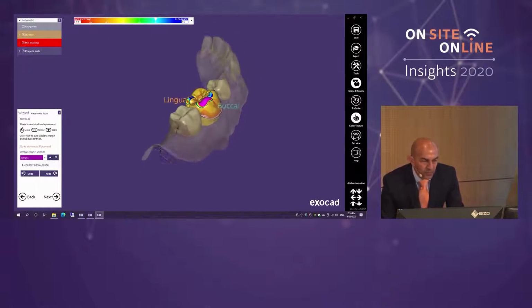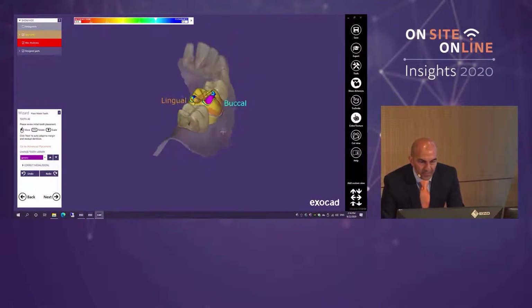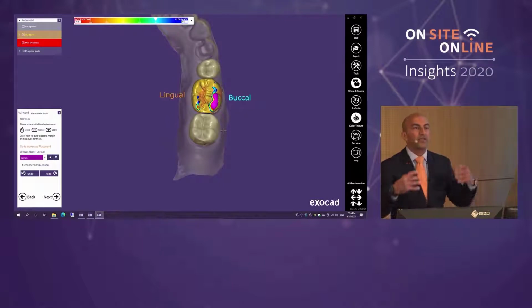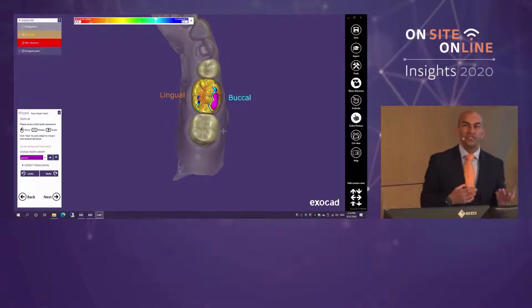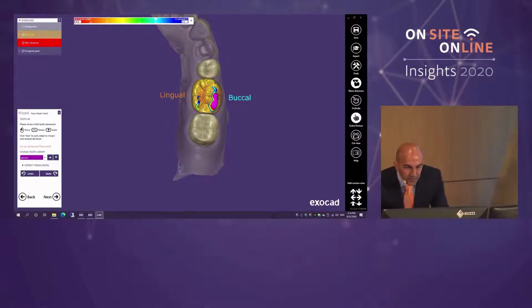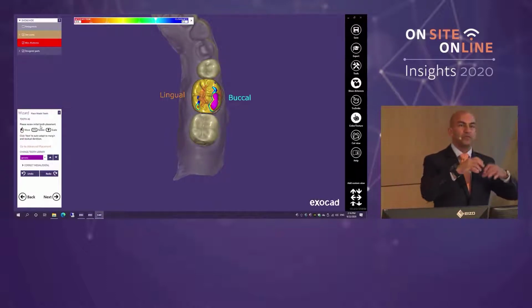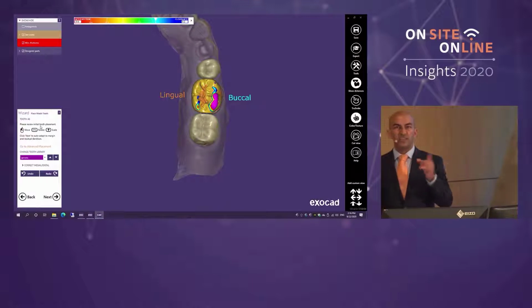So we've got our tooth from the tooth library. This is a really important step where we can help the software in positioning this proposed restoration. And the way we do that, the instructions are always on the left-hand side, and they're in small print. The reason they're in small print is it's there to help the dentist, but it's not necessarily there to show the patient who might be sitting next to you the instructions of how to use it.